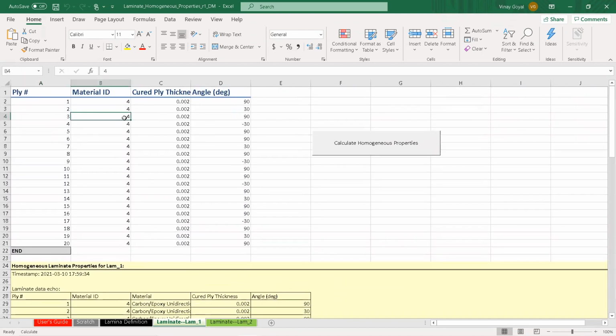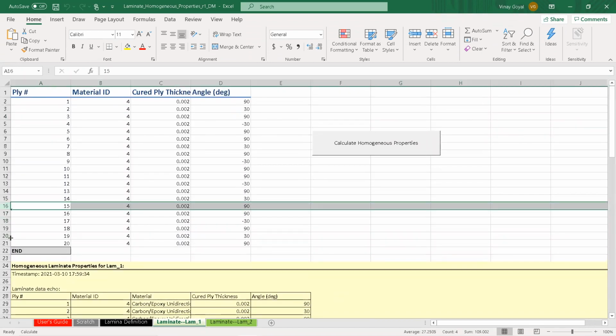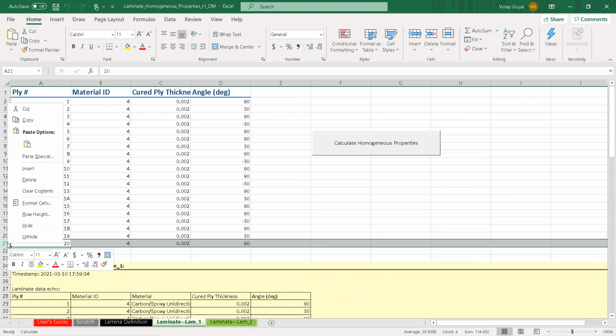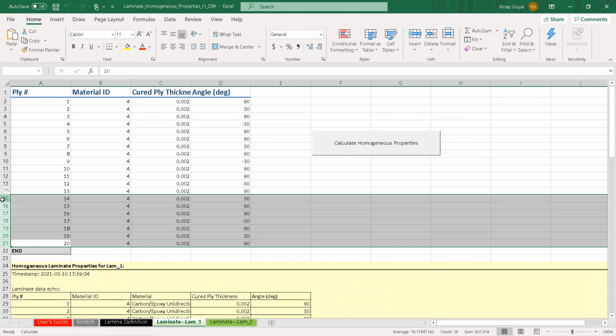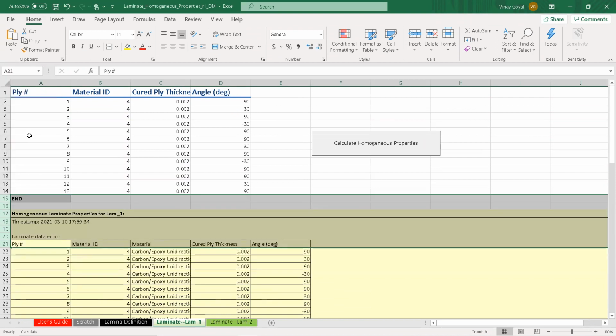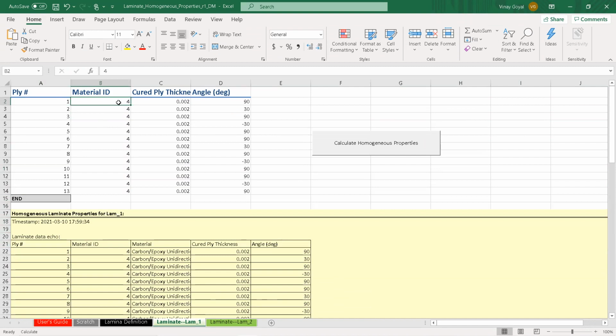This code can also tackle, so say I want to do 15 plies instead. So let's do 15 plies. And I want to do material ID 1. Maybe I want to combine some of them. So I'll do a hybrid system instead. See what happens, right? And I want to change the ply stacking sequence to be 45, minus 45, 90, and 0. Okay. Which could be quasi-isotropic. It's not quasi-isotropic, but it could be. And I'll just paste this over here.